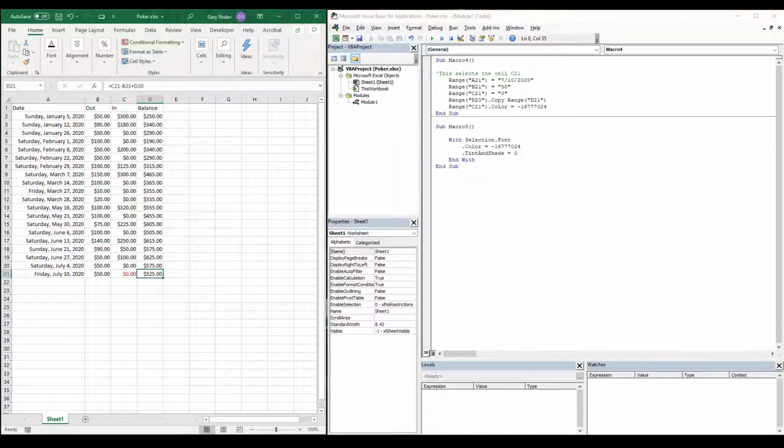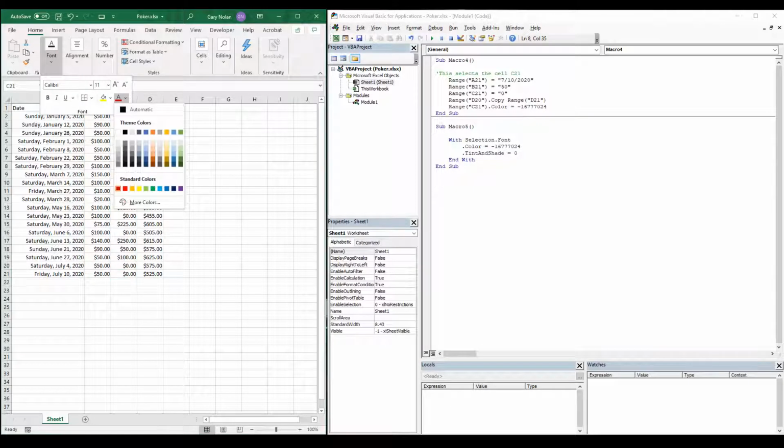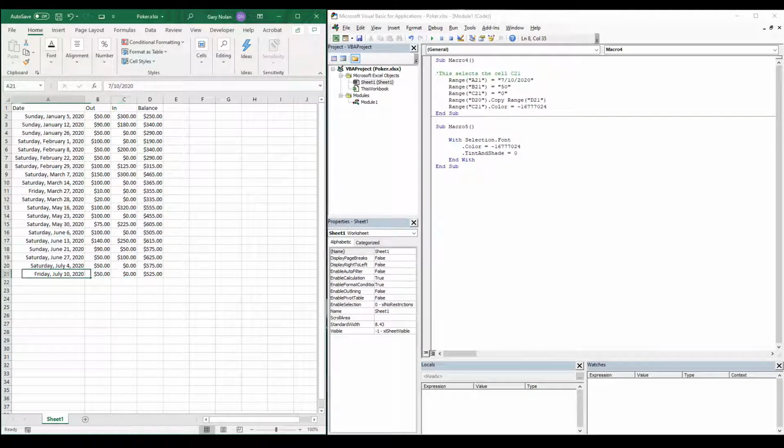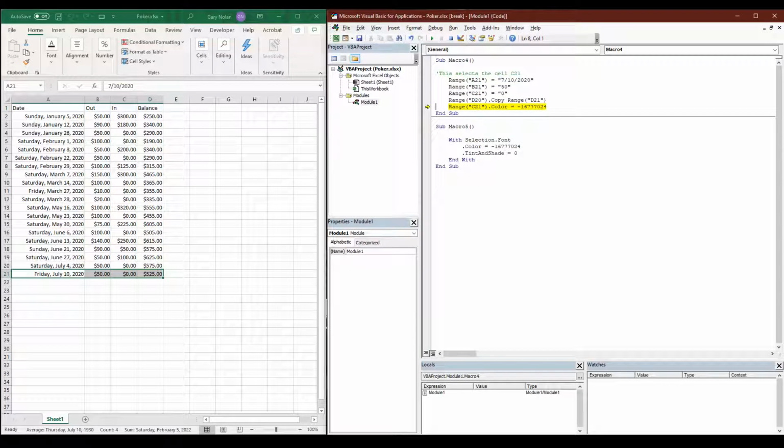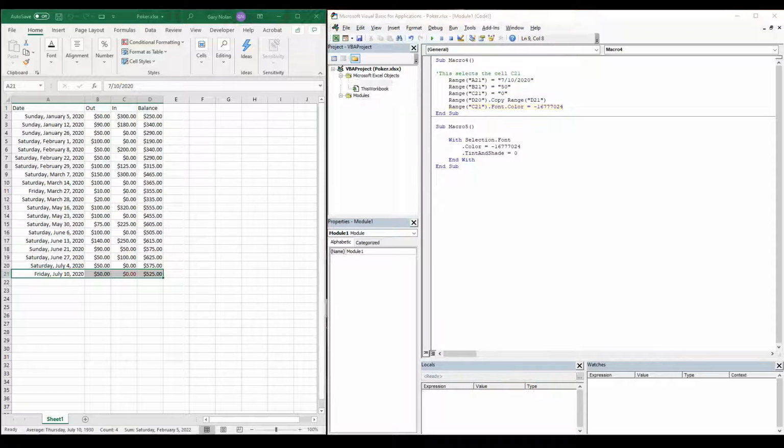Alright, so I'm going to make this black again because it'll remember that. Okay, so now we'll delete this again. Now we run it. Oh, I put color, but you notice it says up here with selection dot font dot color, so I need to make that font dot color. And then if we hit play, boom, finishes it.